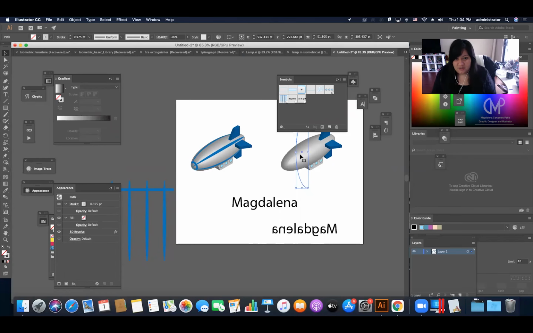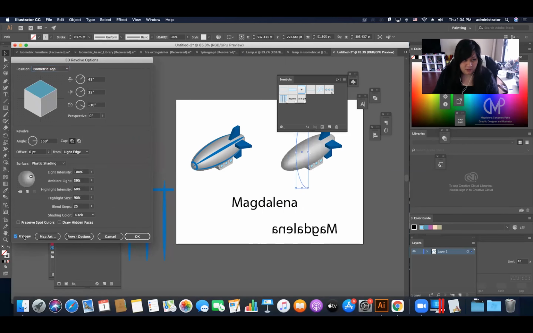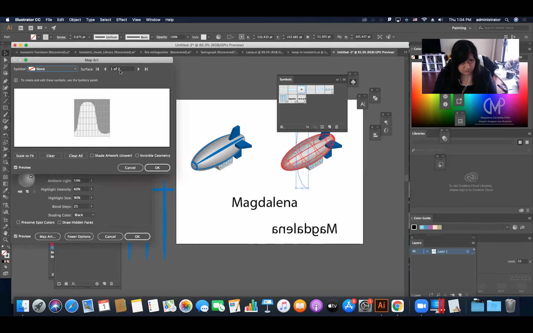So I'm going to select this part of the Zeppelin. I'm going to put here in the appearance revolve. I'm going to put preview, map art. And then it identifies only two, eh? That's weird. Okay, let's see where it can be. Okay, so this one, the right one, yeah, is working. Apparently it's working.